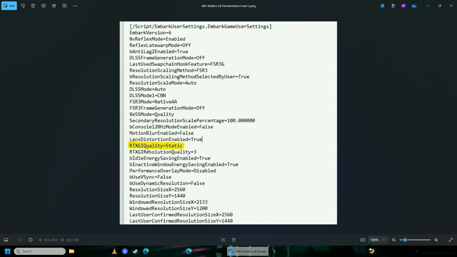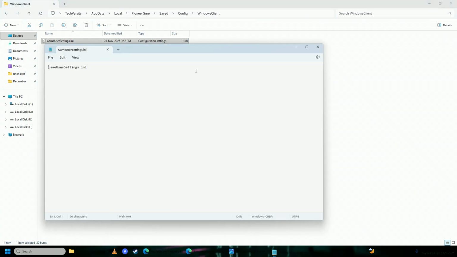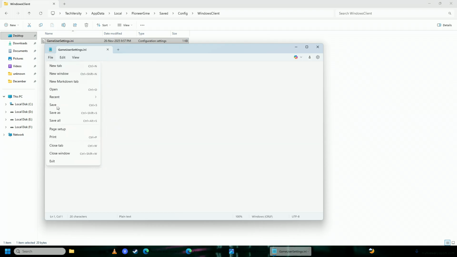So now what you're going to do is search for RTX GI quality, and you're going to find RTX GI quality here, and you're going to write "static" on it, just like I have here. Erase whatever is written after the equal sign and write "static" there, and then just save the Notepad file by going into your File menu here and clicking Save.